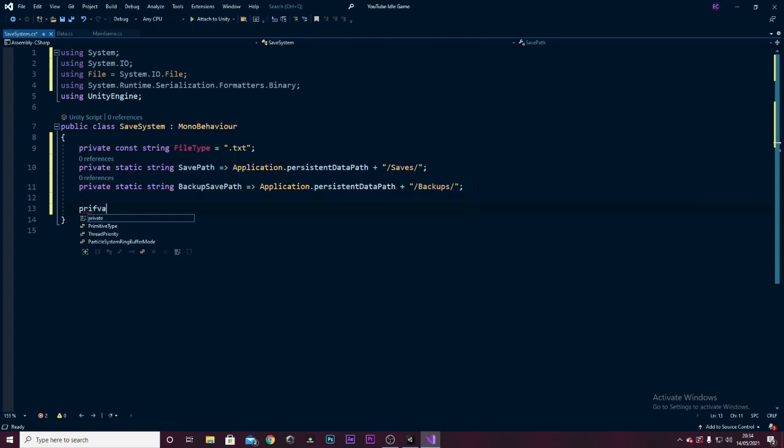Next, we're going to make a private static integer. This is going to be our save count, so this is the counter for our save timer. Next, we're going to say public static void SaveData, and then we're going to do T. I'll explain T in a minute.